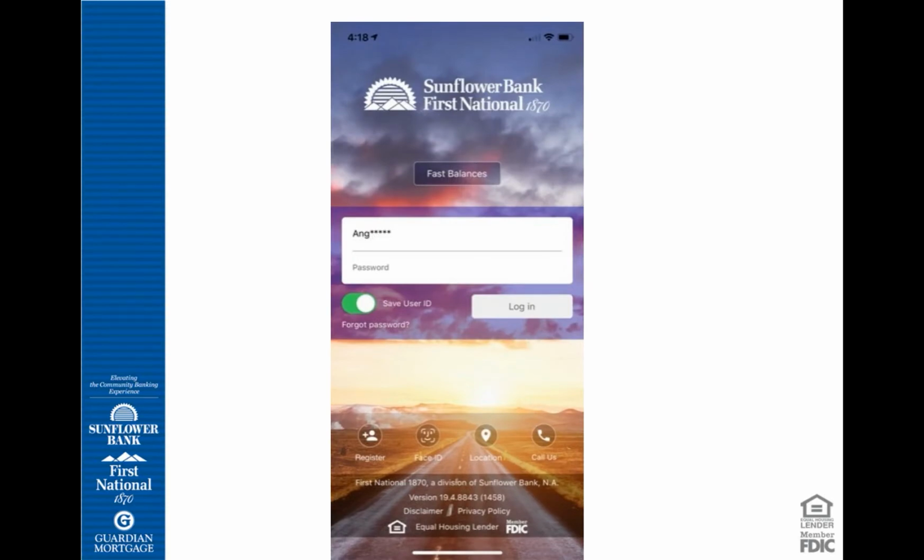Welcome to the new Sunflower Bank First National 1870 Guide to the New Mobile Banking App. The user will be able to sign in using their online banking username and password. They can also sign in with facial recognition if they enable biometric devices on the desktop version.